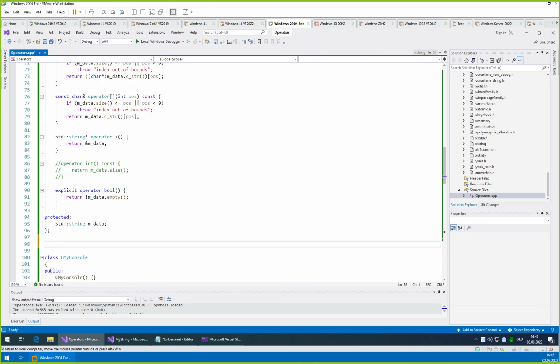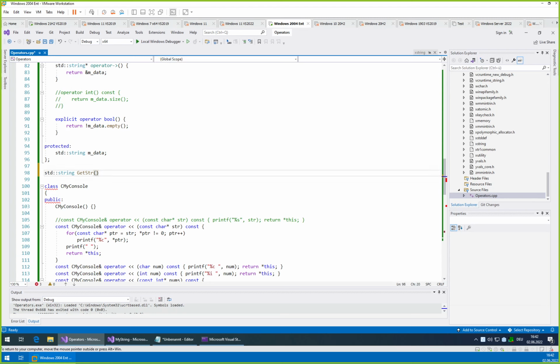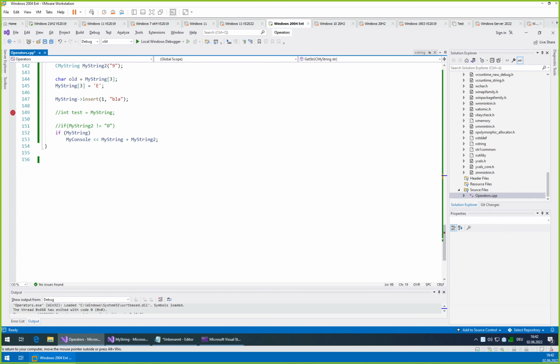Let's make here a function void. The string get string, and this gets an instance of CMyString. It does not take it either by reference or pointer, we really just put the whole thing through it. And to return it, we just want std. We can just do this so that we have something. That makes sense, and then let's call the function.